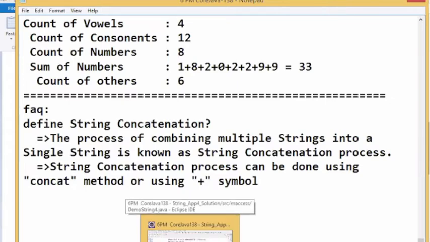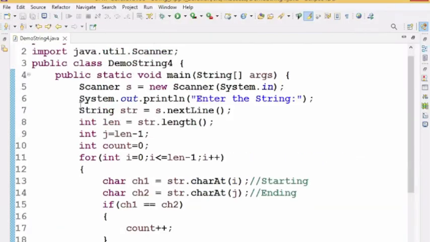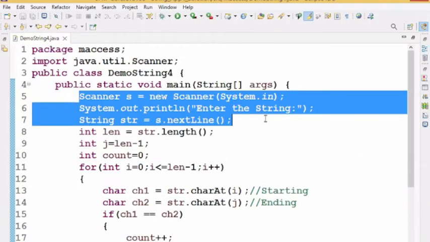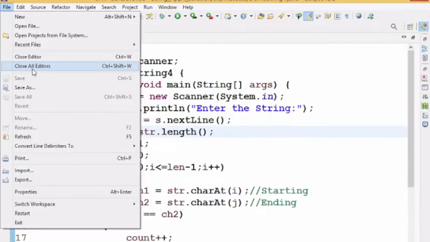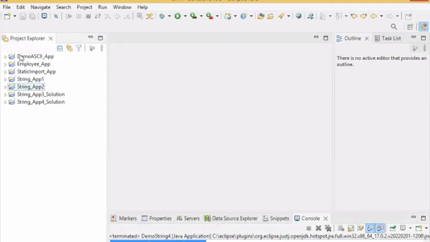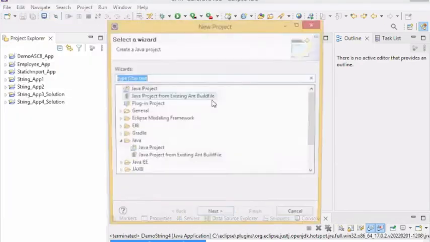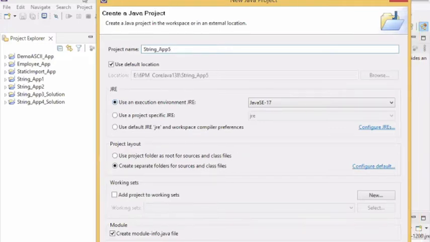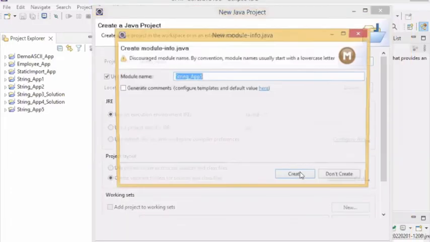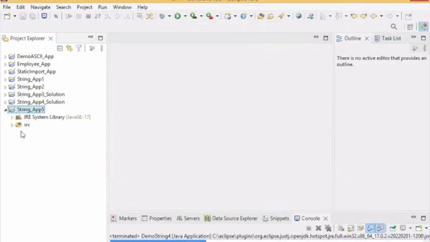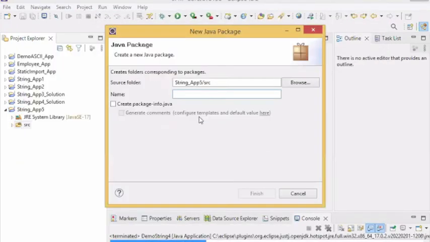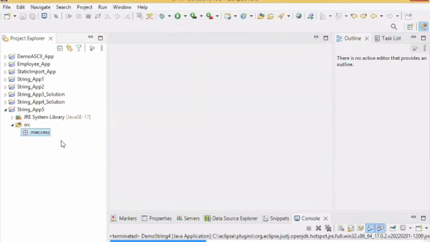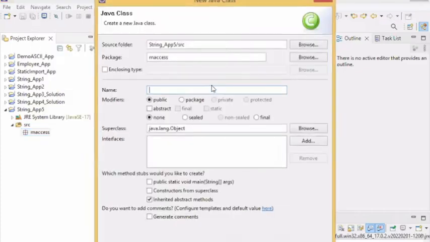Now, string application 5 I am taking. Package Amaxis, demo string 5.